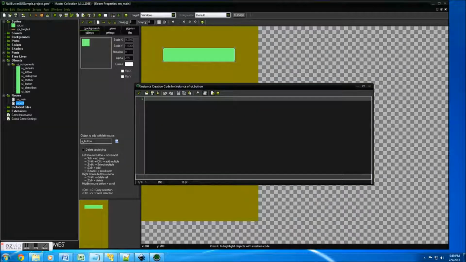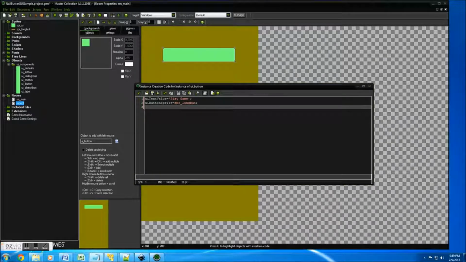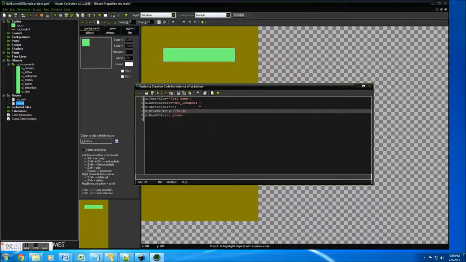Now, for a menu button like this, I'll just make it simple and go UI text value, and we'll just make it say play game. And we need to set the button sprite to be the sprite that we called, I think, sprite long butt. I'll copy and paste these other things fast so we're not typing all day here.